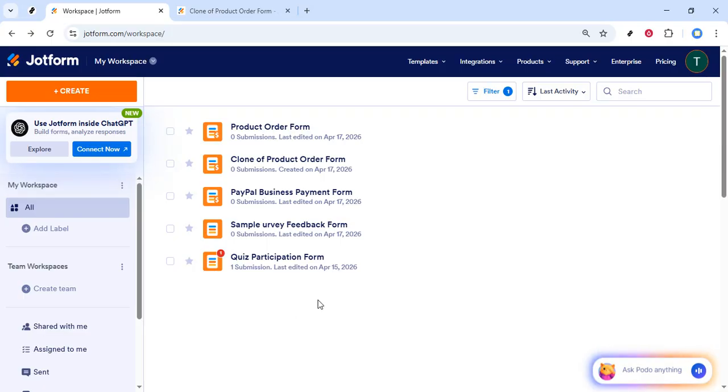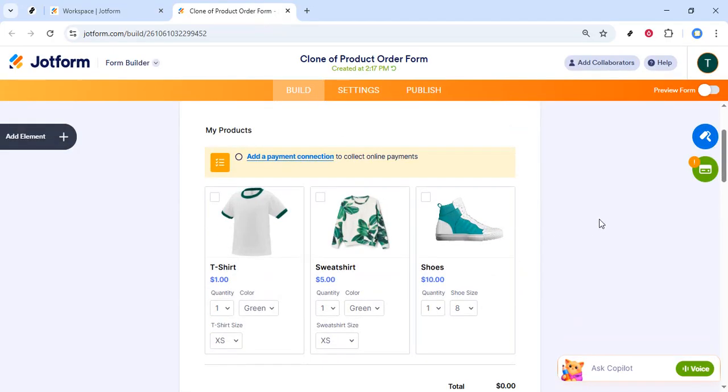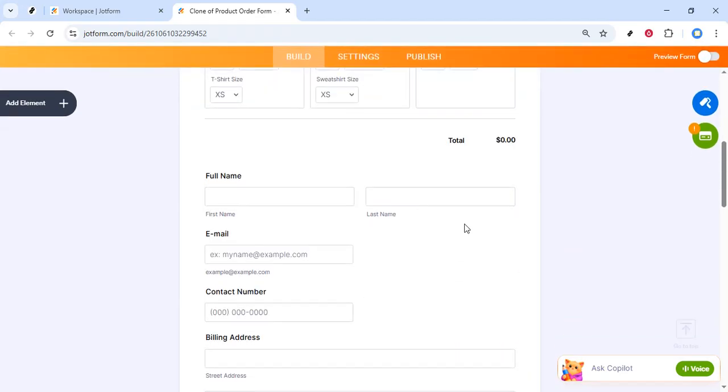Now that you're logged in, the next step is to select the form you want to add a product to. Navigate to your list of forms and find the one that you'd like to edit. Once you've located it, click on the Edit Form button. This will open up the form builder where you can make changes and enhancements to your form layout and content.